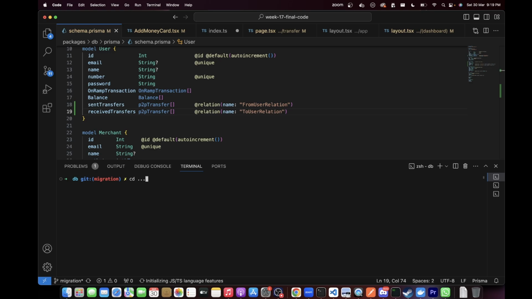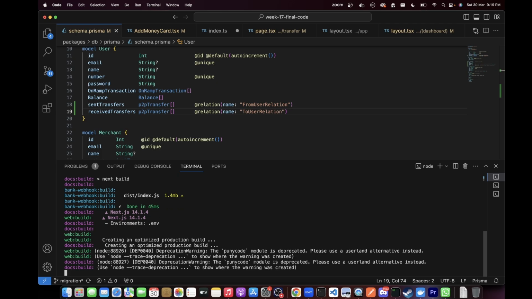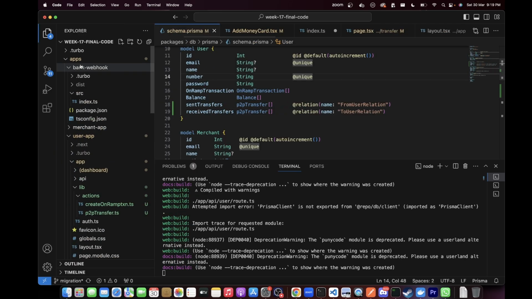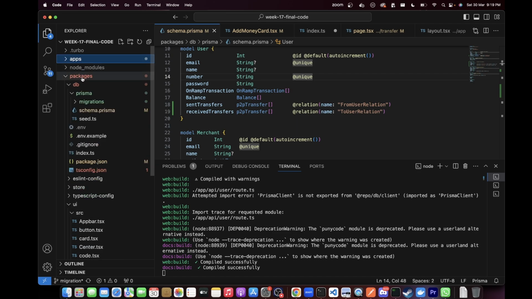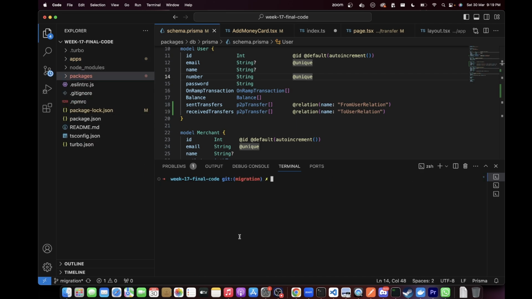Then one more thing you should probably do in a monorepo is do a global build, because you just changed a bunch of things in the DB package, which you might not see here unless you build. So this is an optional step. You probably don't need it. And even if this fails, that's fine. You might have a bunch of type errors.